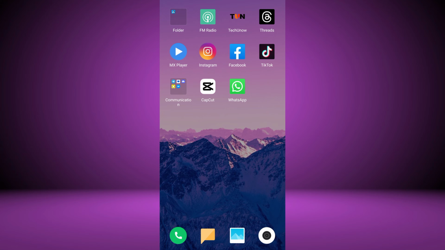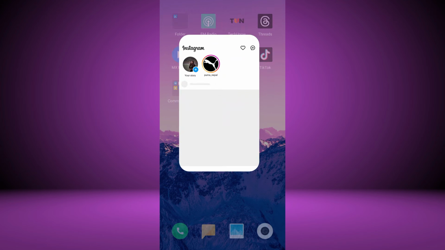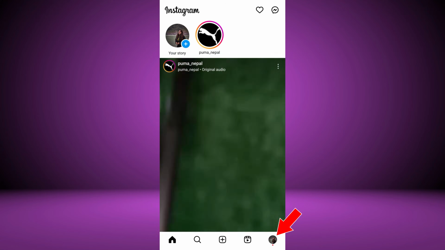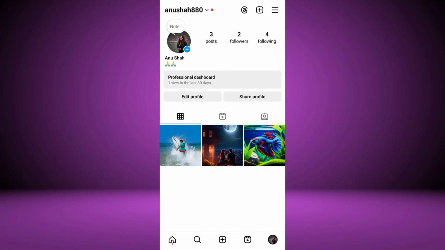To create an Instagram profile card, first, open the Instagram app on your mobile device. Once you're on Instagram, tap your profile picture in the bottom right corner of the screen. Now, you're on your Instagram profile. Below the profile picture and bio section, you'll see the Edit Profile and Share Profile buttons. Now, tap on the Share Profile button.